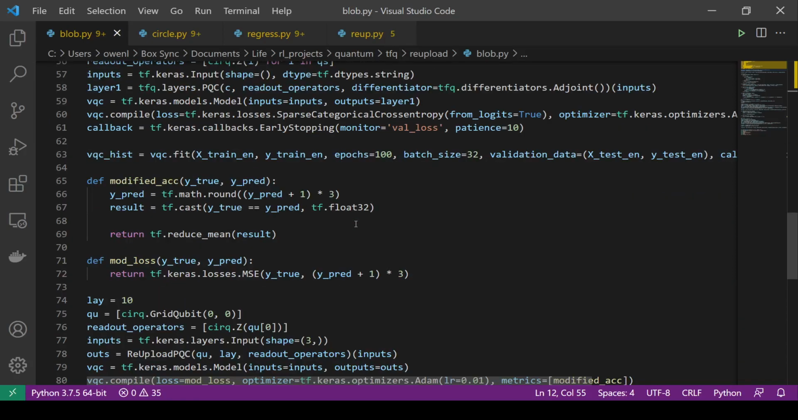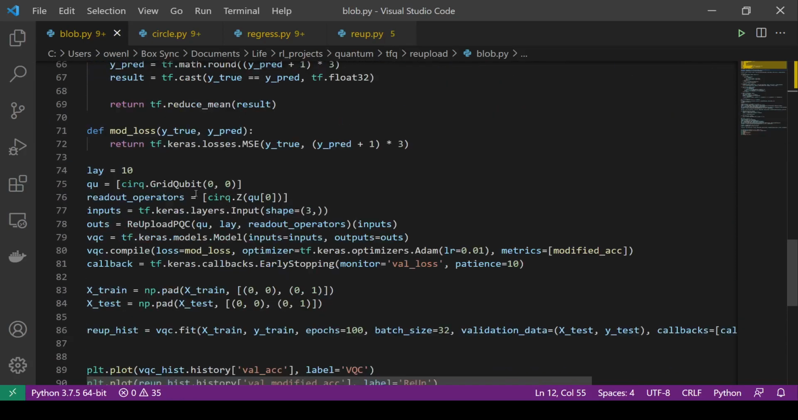But down here, we instead have 10 layers of a single qubit. Remember, this is a single qubit quantum classifier with data reuploading. Once again, reading out in the z direction, we have the 3 inputs, right? Because we're padding the inputs. We create it the same way with the qubit, the layers, and the readout operator.